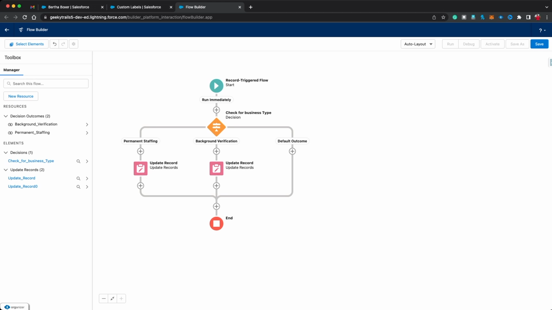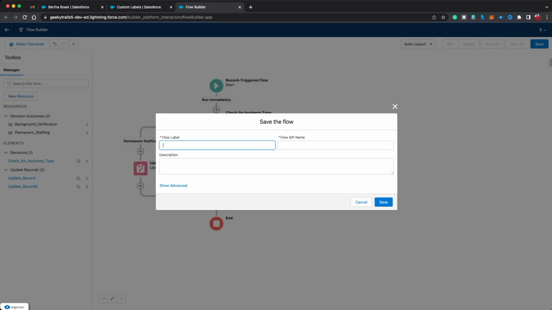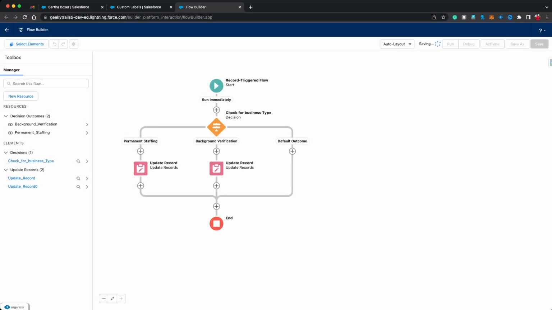Let me just click on save this flow and type lead assignment by business type. Let me just save this flow and let's try to activate it.